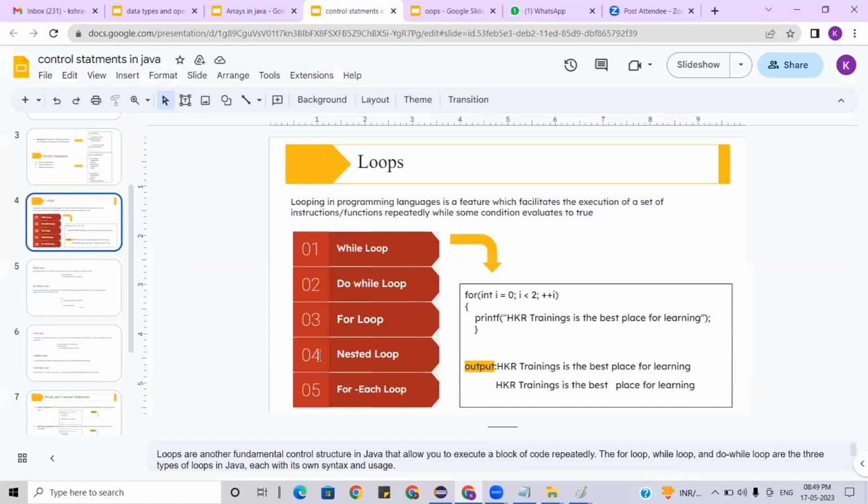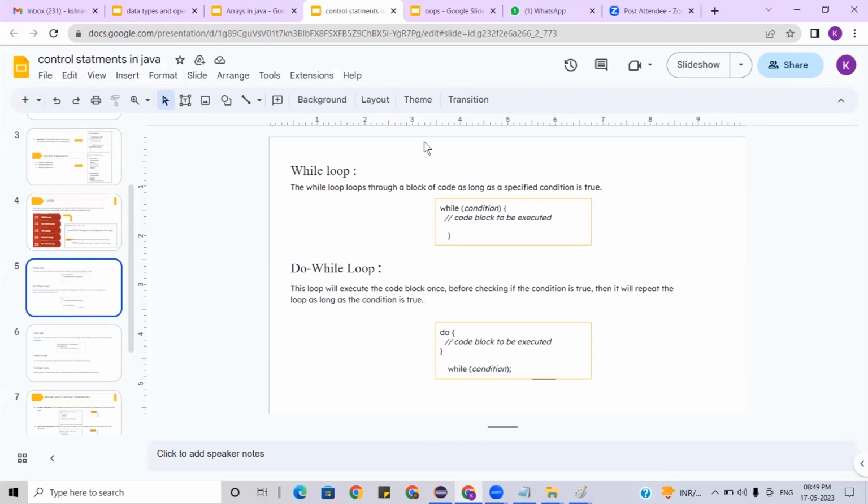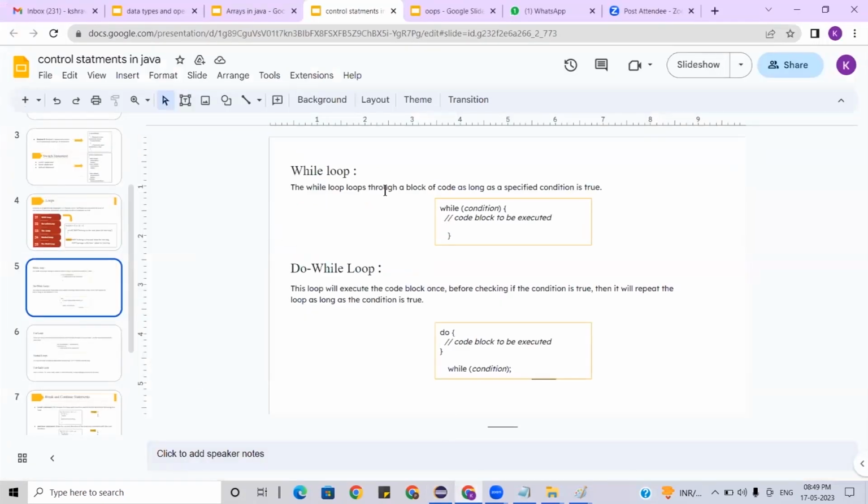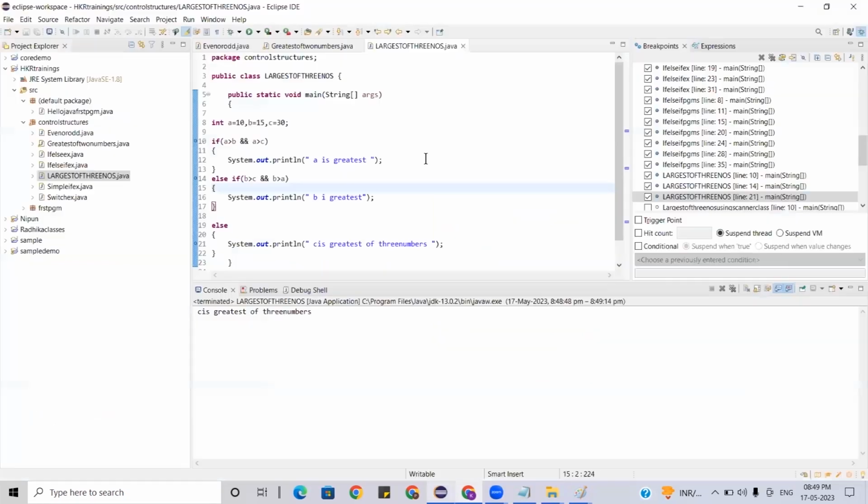So now we need to look over this. Okay, while, do while, for loop, for each. So if you observe what is a while loop, a while loop will run a block of code as long as the specified condition is true. Okay, so let's see how we are supposed to use the while loop.